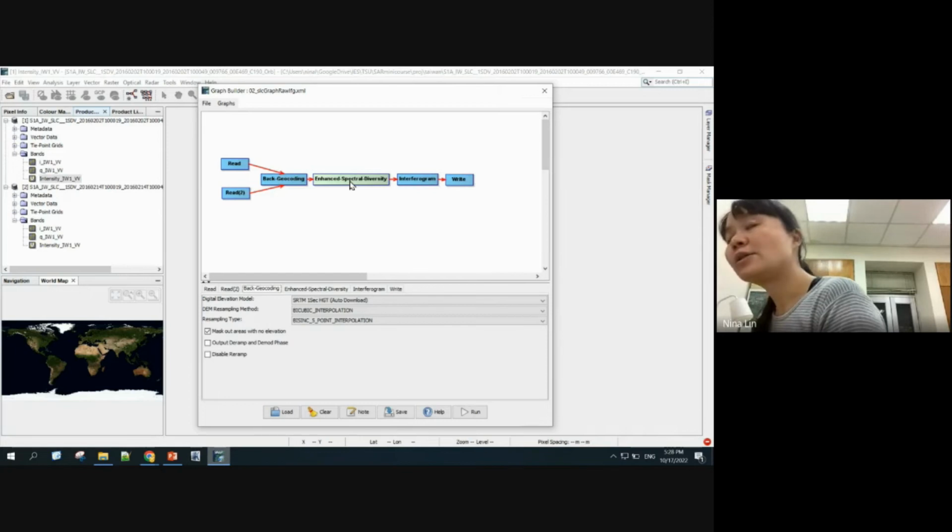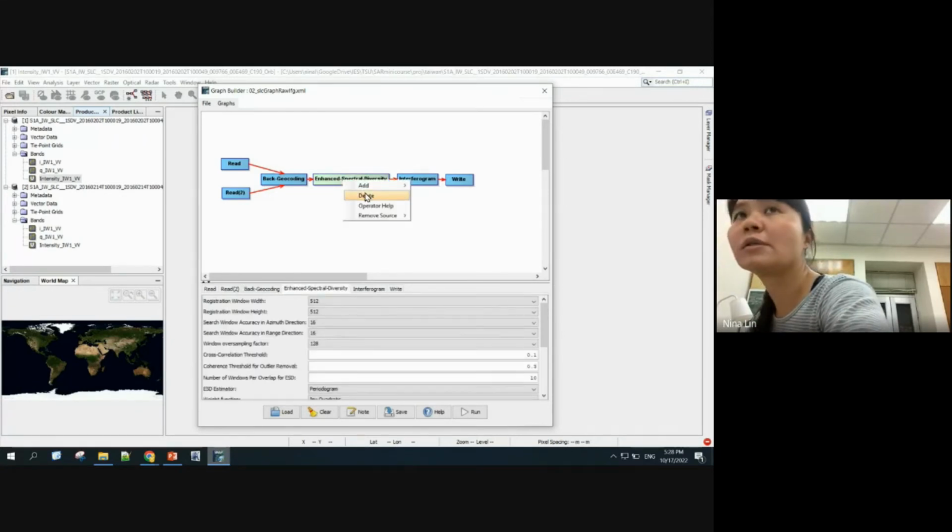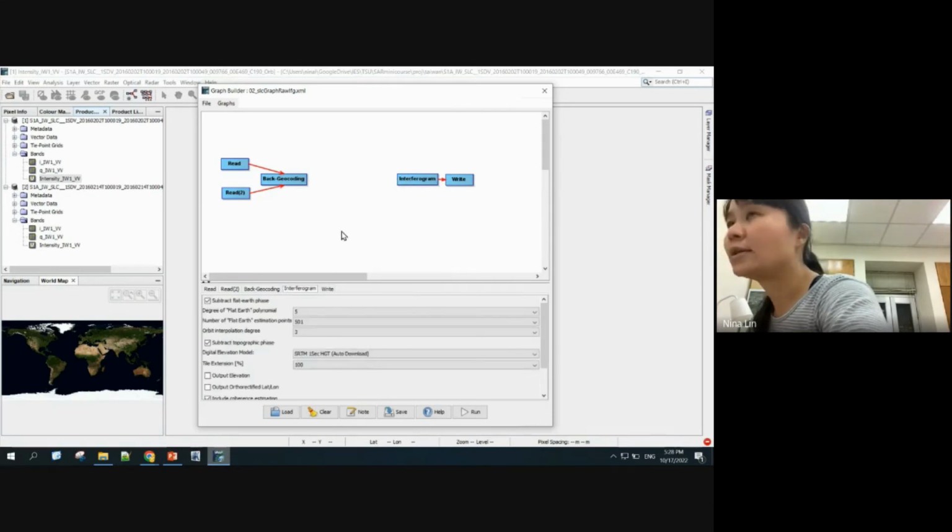Because today we don't have multiple bursts, we only process one burst. So what you need to do now is click on this block, right-click and choose delete, so that it's going to skip the ESD. But just remember, if you have more than one burst, it's recommended to include the ESD. The job won't fail if you don't include ESD, but chances are you are going to see a horizontal line in your interferogram representing the burst boundary.